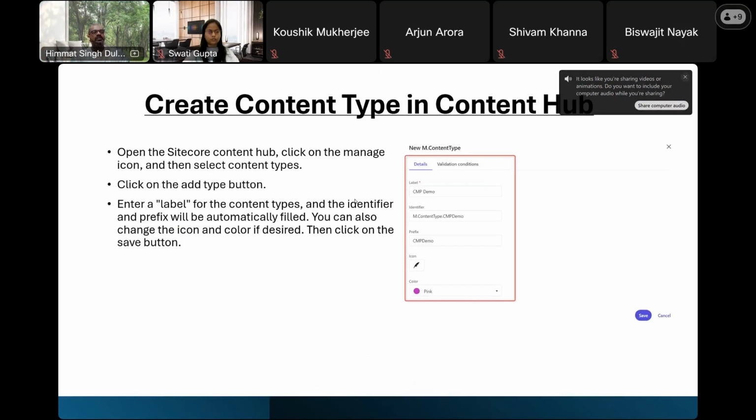I stated earlier that a content type is the same as how we create a template in Sitecore XP. So go to the Manage icon and you will see there is a Content Type option. When you click on it, it will ask you the name of the content type. I'm giving the name CMP demo. Then for the identifier, it will automatically take the identifier with the M.ContentType prefix, CMP demo.